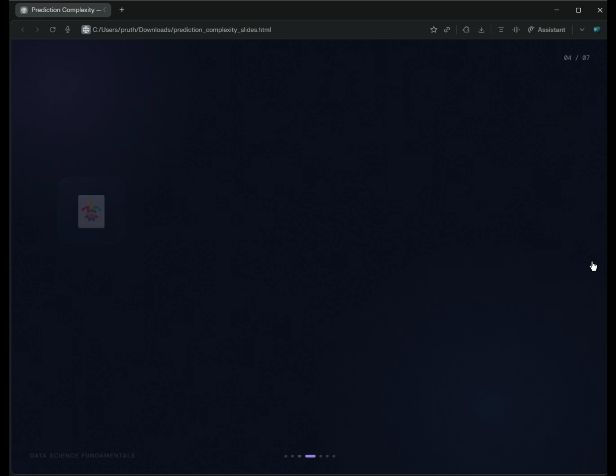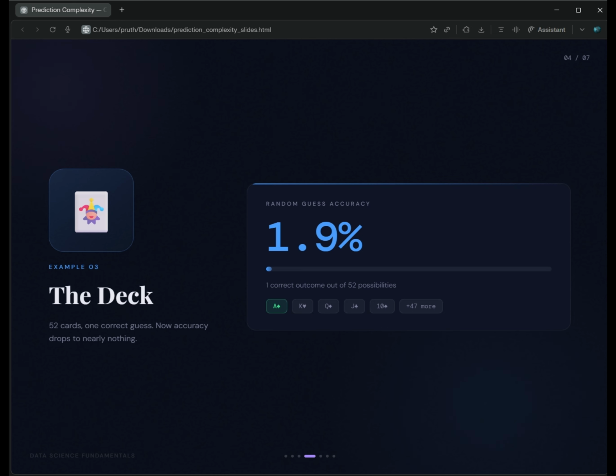Let's take it one step further. A standard deck of 52 cards. I ask you to guess exactly one card that I'm thinking of. Now you're down to less than 2%, 1 in 52. Not because you got worse, but because the problem itself got much, much harder.